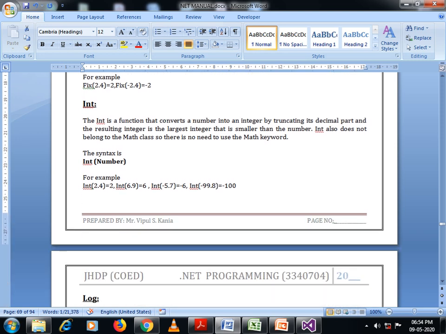Int is a function that converts a number into an integer by truncating its decimal part, and the resulting integer is the largest integer that is smaller than the number. Int also doesn't belong to the Math class, so there is no need to use the Math keyword. The syntax is Int(number), whatever we would like to convert into an integer. For example, if I write Int(2.4), it will return only 2. The 0.4 will be truncated out.